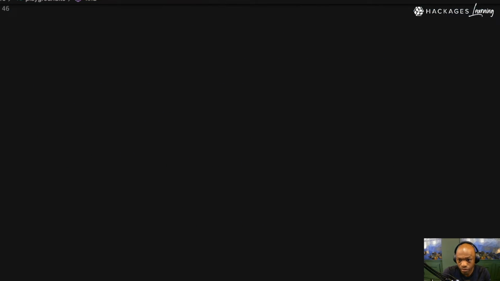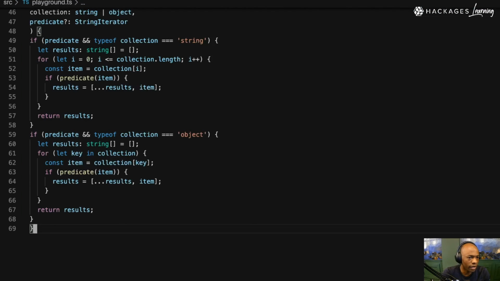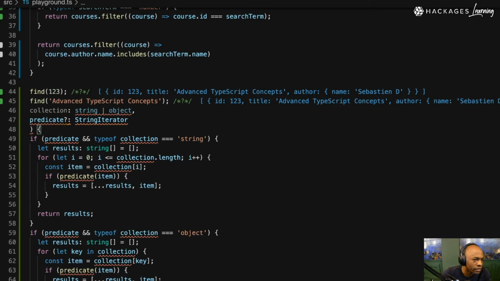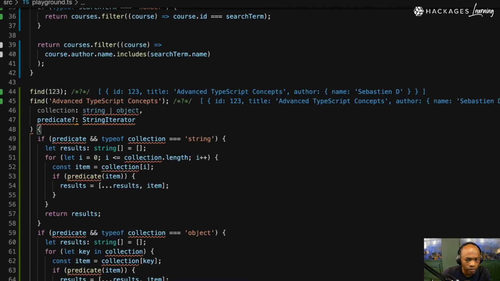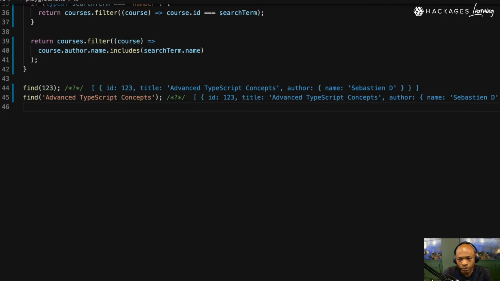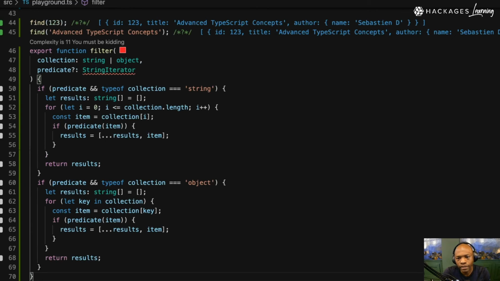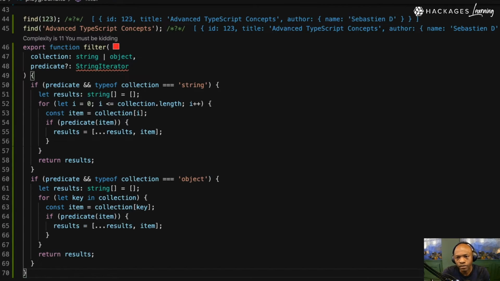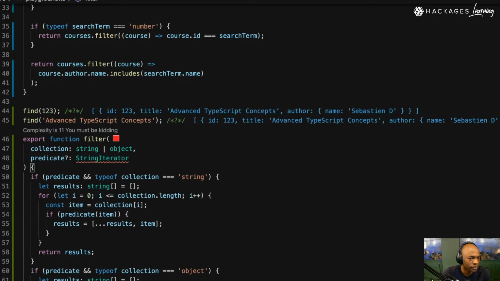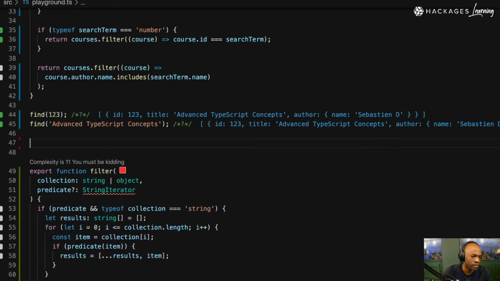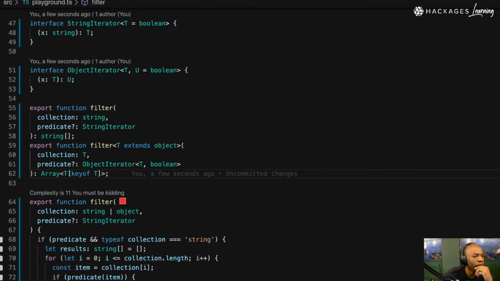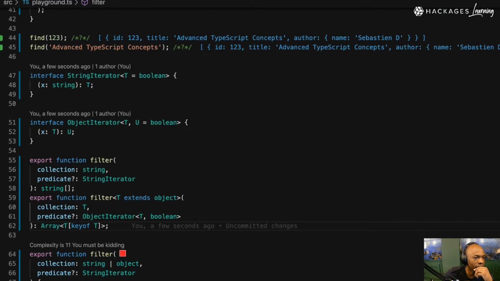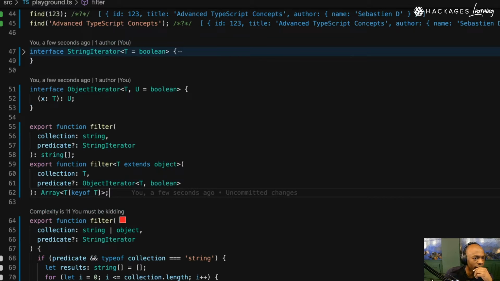I'm just going to share with you this simple code, for example. So here I have something. Let me make sure that I pick everything for you. And then I have some typing as well. So that's another example that I prepared for you. Let me just share that with you. So now you see here, for example, I have two interfaces: a string iterator and an object iterator.